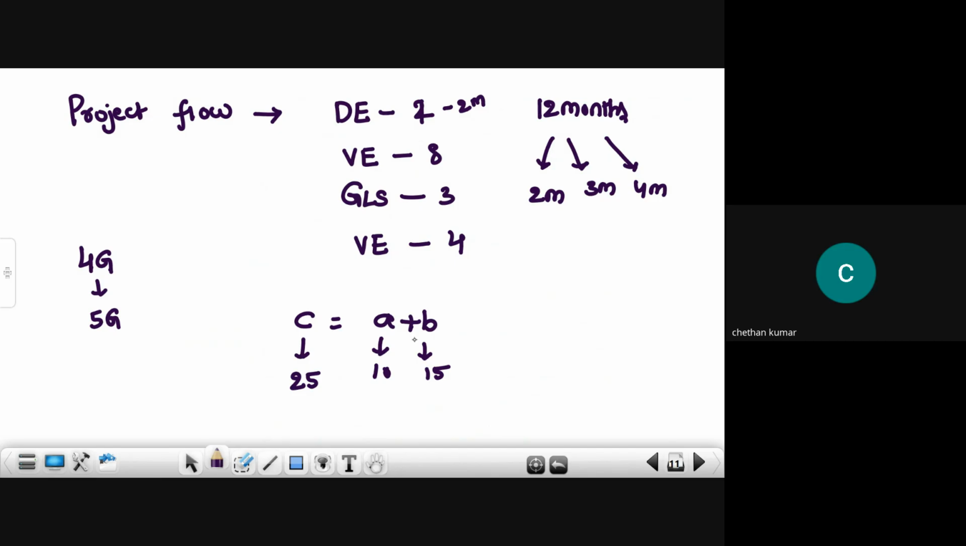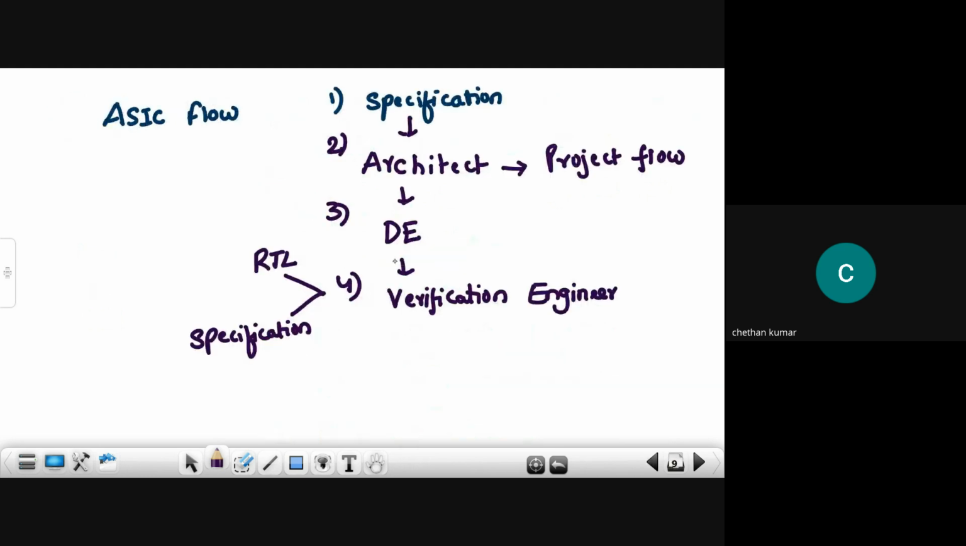So you have to give that information to the design engineer, that this functionality is not working fine for the inputs, so you have to modify your design code. In such a manner, he has to give the feedback to the design engineer. So you have to analyze the correctness of the RTL code. You have to check the code, whether it is working fine or not. That is done by the verification engineer.